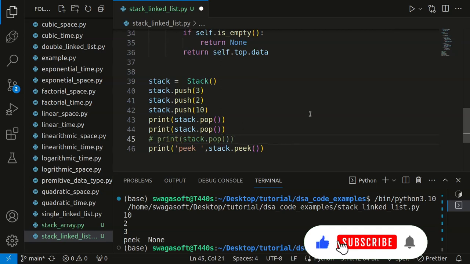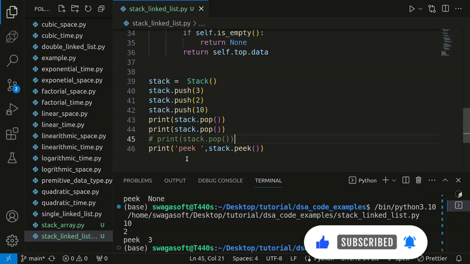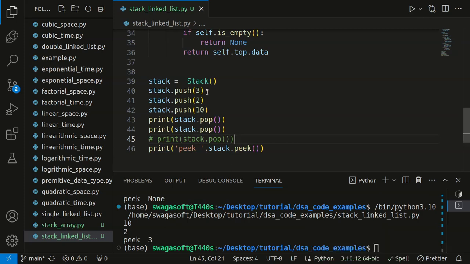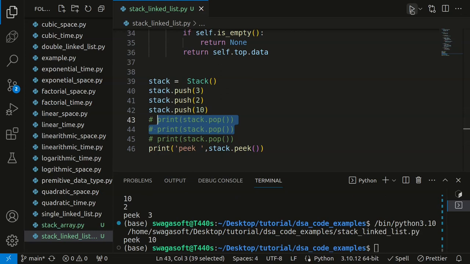So what if I comment out 1? The peek should return a value. So the peek is 3. So 3 is at the top of the stack. What if I did not pop anything? Okay, let me save and run. So we have the peek is 10.